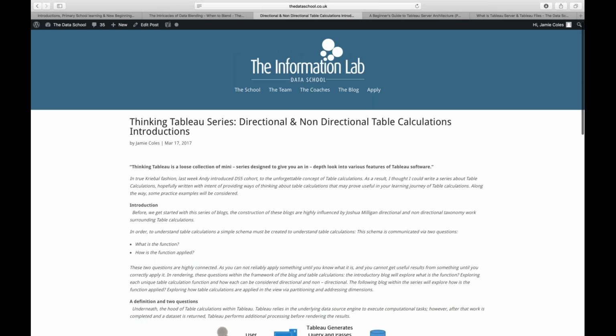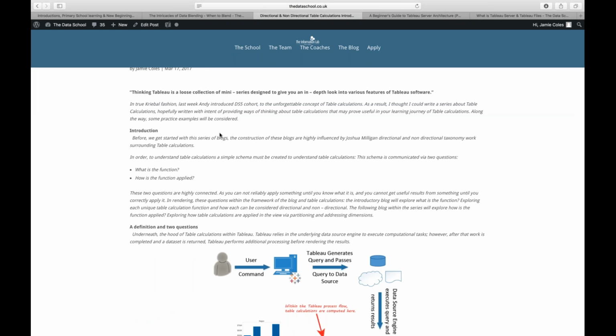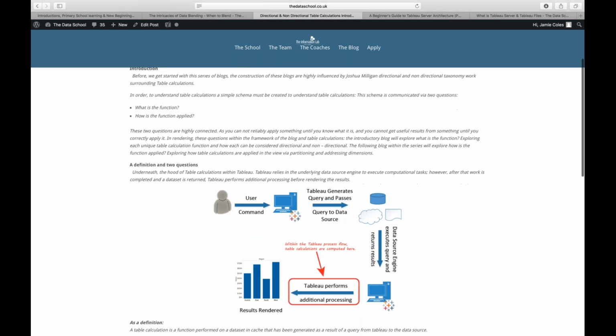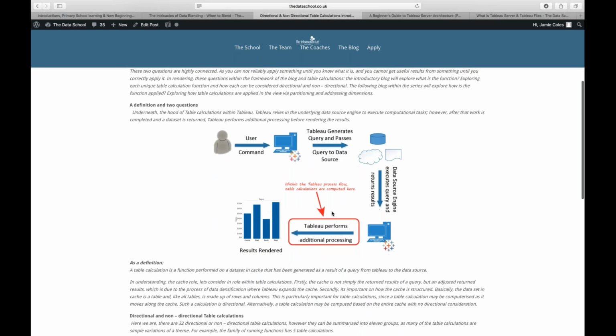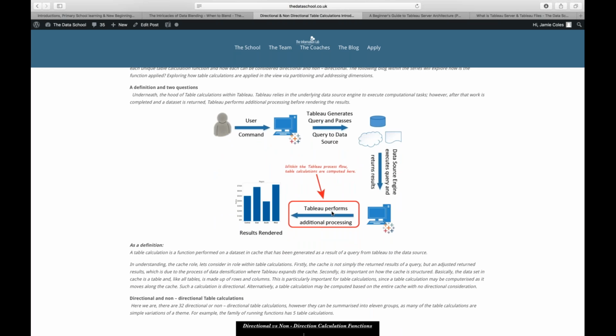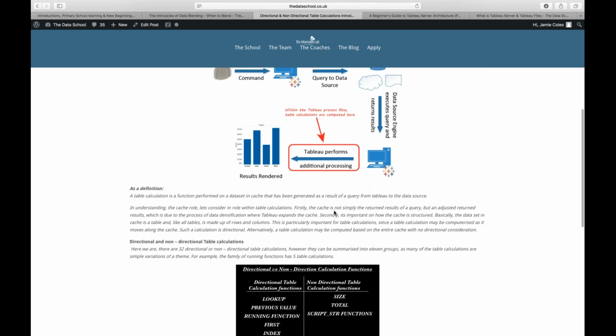So pretty much, what is the function? The way I think about it is based on two questions: what is the function and why are you using it, and how is the function applied within Tableau. Hopefully that gives you a quick introduction. It's an overview of how table calcs work under the covers, underneath the hood. I've covered it in the workbooks, and it's based on the cache.